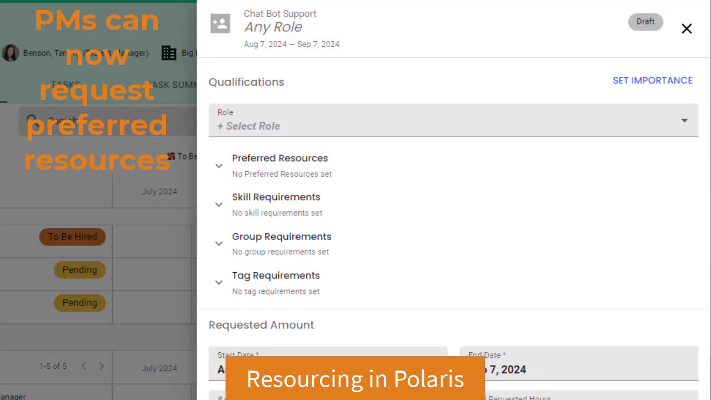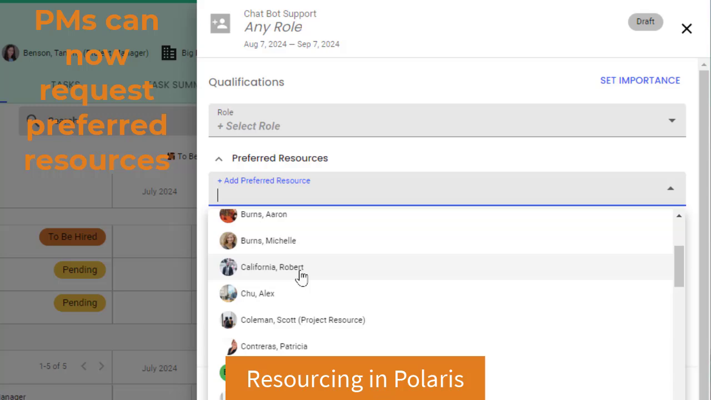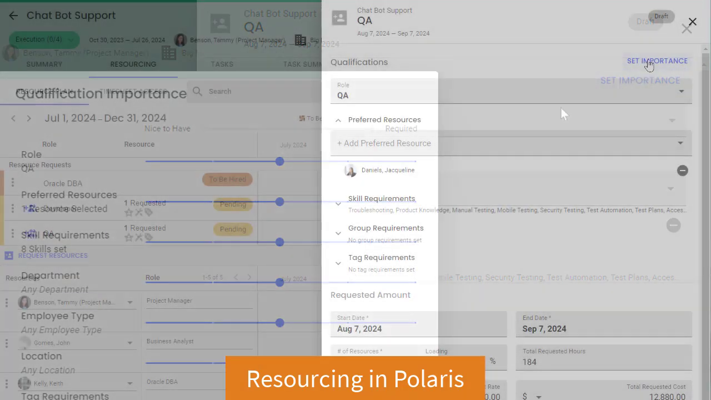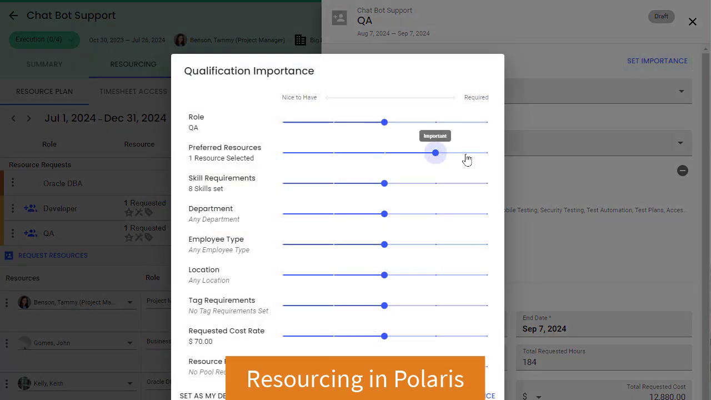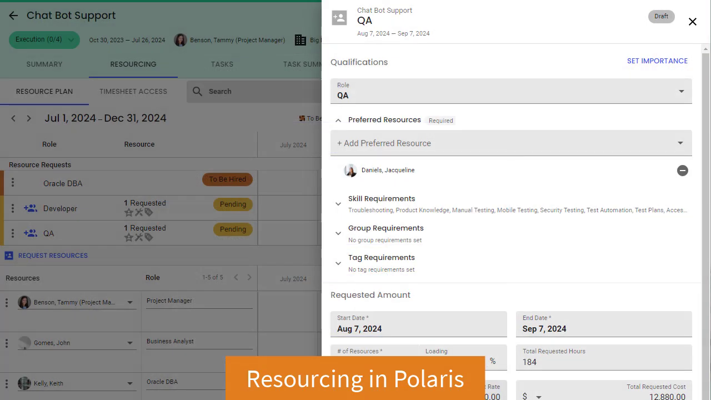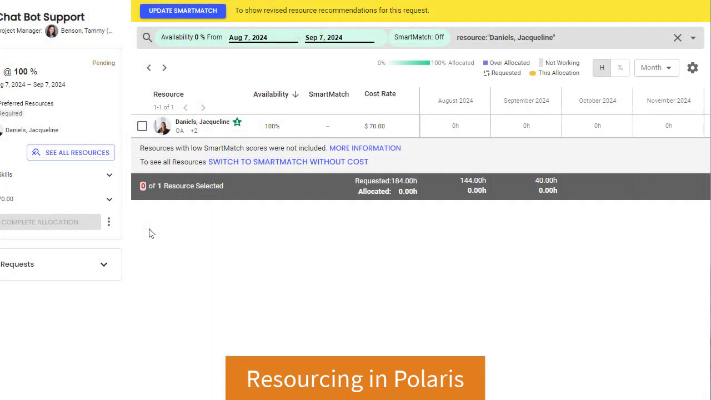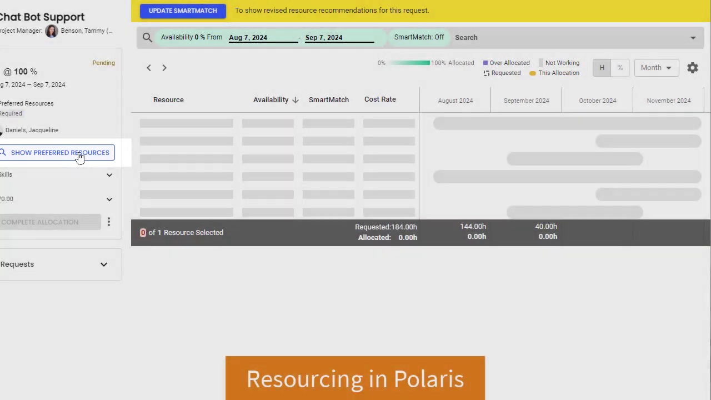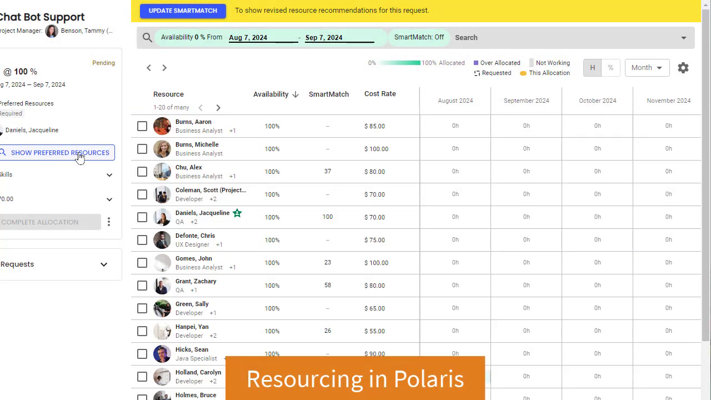Project managers can now request one or more preferred resources by name when submitting a resource request in Polaris. They can also set the importance of the preferred user criterion relative to the importance of other request parameters. When viewing candidates in Smart Match, resource managers can choose to display only preferred users or all users listed according to how well they match other request criteria. In the latter case, a star displays beside any preferred resources in the list so they can be easily identified.